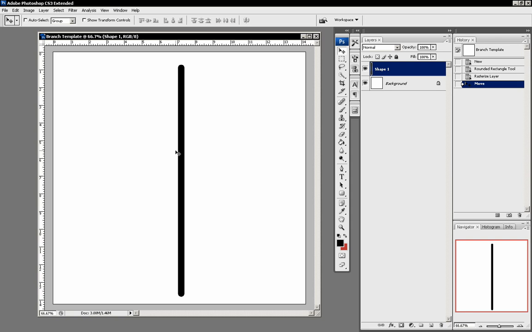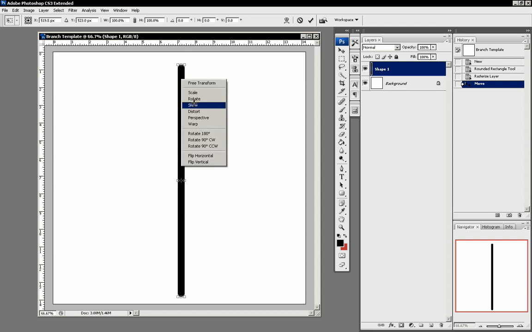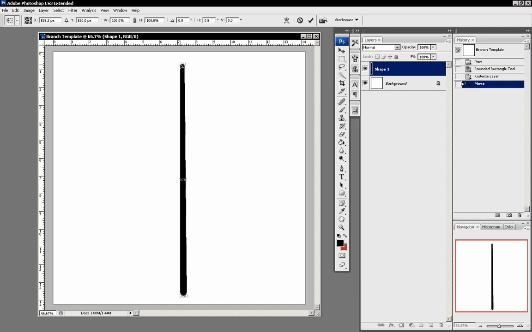And now what I want is to free transform this. So we can hit Control T on the keyboard to open up free transform. And I'm going to change this to distort. And I'm just going to bring in those top two control points on the left and the right, just to move that in a little and have our branch thinning out towards the end.